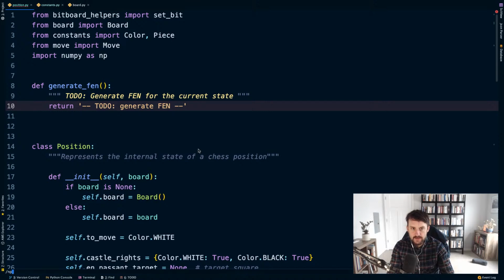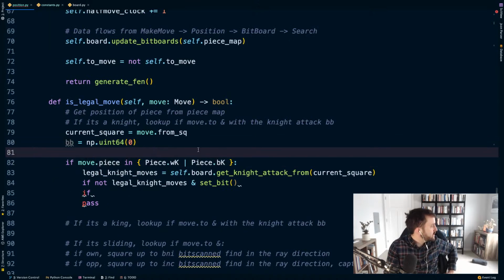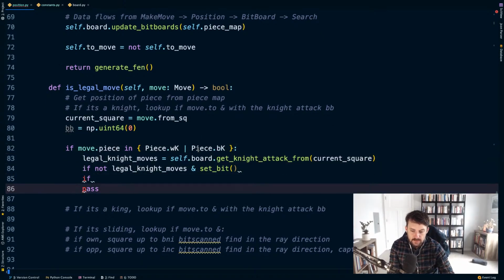Man, my hands are cold. It's snowing here. We got a bunch of snow. And it's pretty cold out.